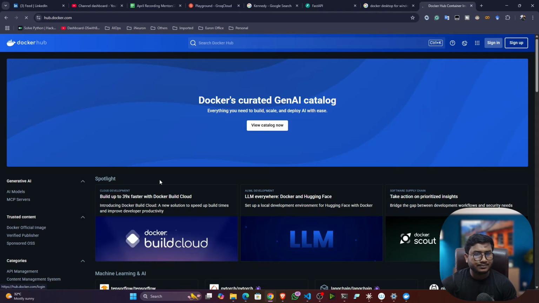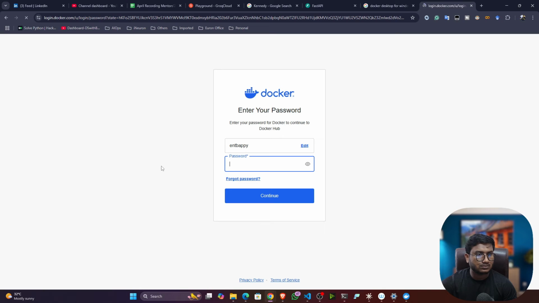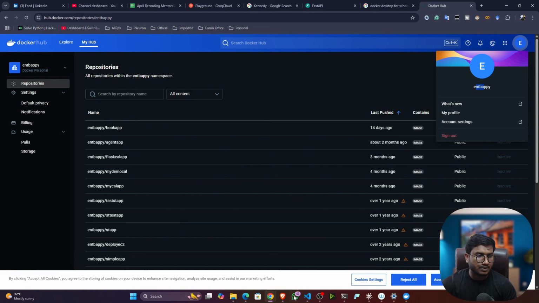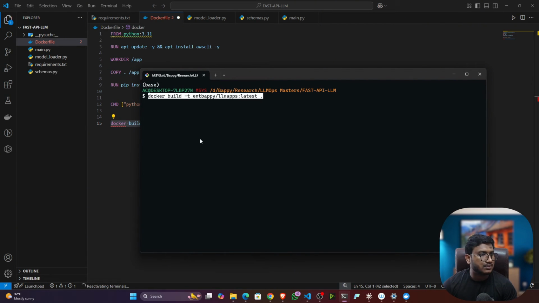So let me sign in. You need Docker Hub, let's say later on if you want to push your image to the hub, you can do it, okay? And you can see the username is entbappi. That's why I'm tagging the name with it, because it will give you one unique name. And here I can give, let's say, LLM app, and the latest tag. Now let's copy and here I can build the image.